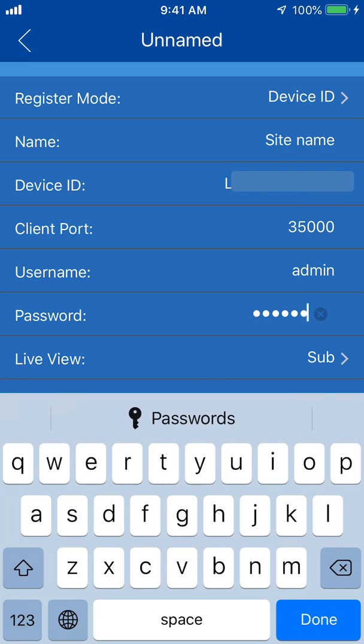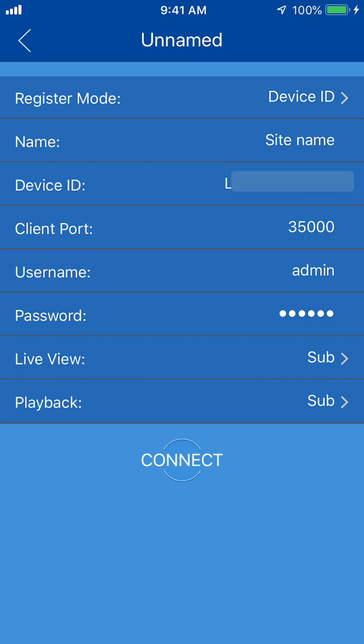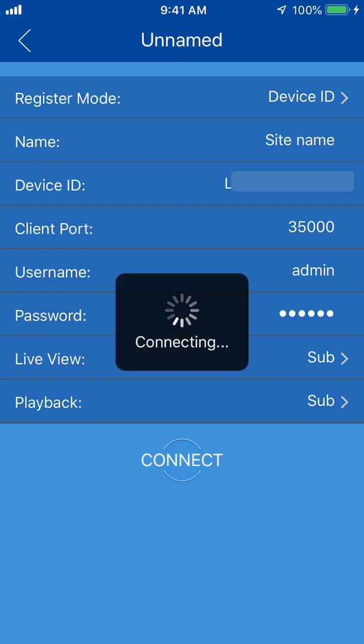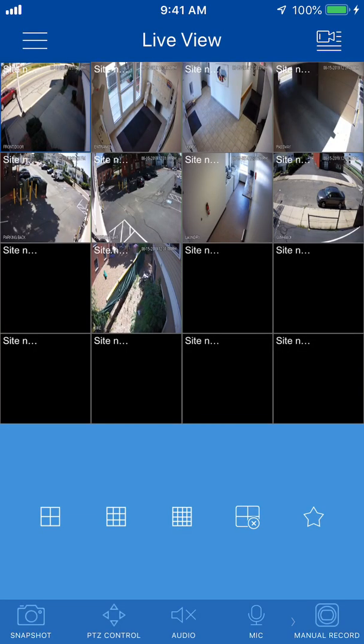Okay, after you enter all the information, click on Done, and then Connect. If everything works well, then you're gonna start seeing your cameras on the new app. And there you are. So everything is set up, your camera is added to your new Lorex Cloud application.